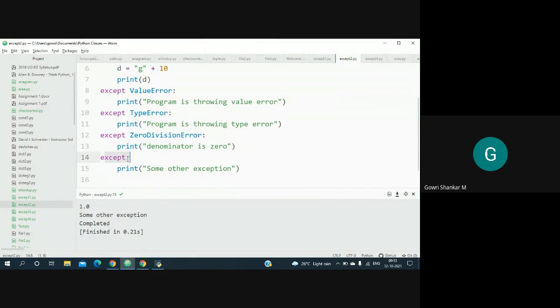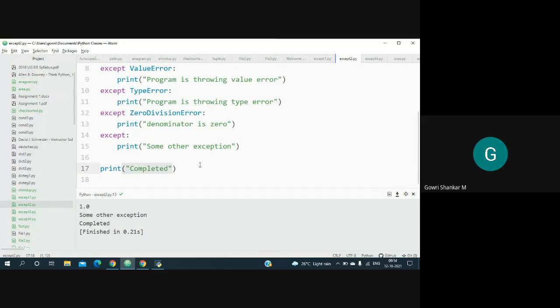This is a very generic exception, so this will handle all kinds of errors, but only if it is not a value error, not a type error, not a zero division error. So this is like a switch case. Here we have a switch case. If it is generic, it will come and print some other exception, and then it continues the execution. So we are getting completed.